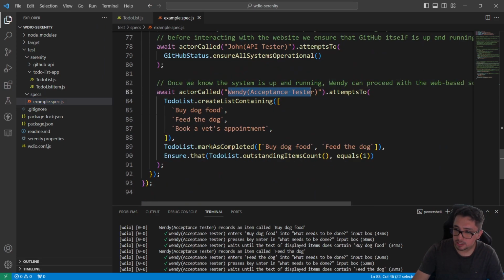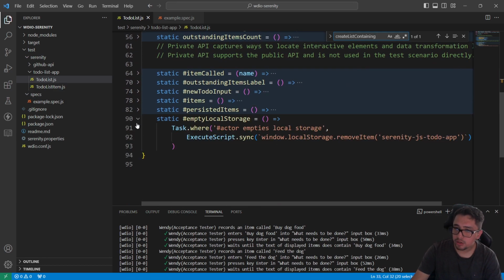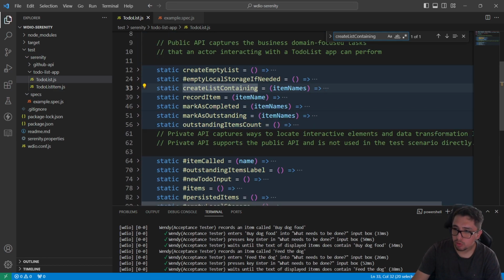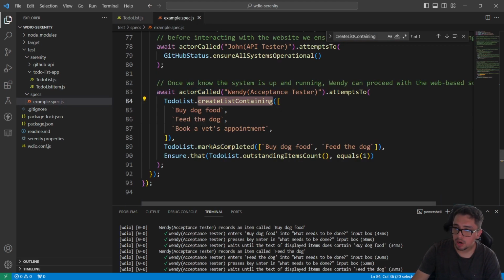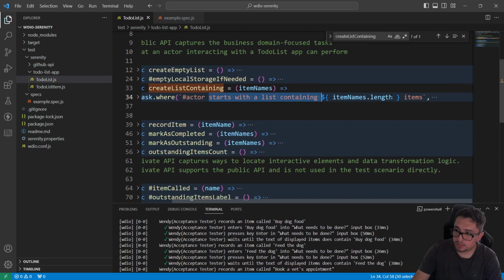with the acceptance tester, created list containing. Let's open up the example. This is the method that we're gonna use. Let me show you this. Okay, create list containing. It is gonna receive an array of string items, and let me open it for you. This is a task. So the task is basically that the actor starts with a list containing the amount of items that we have in the array.